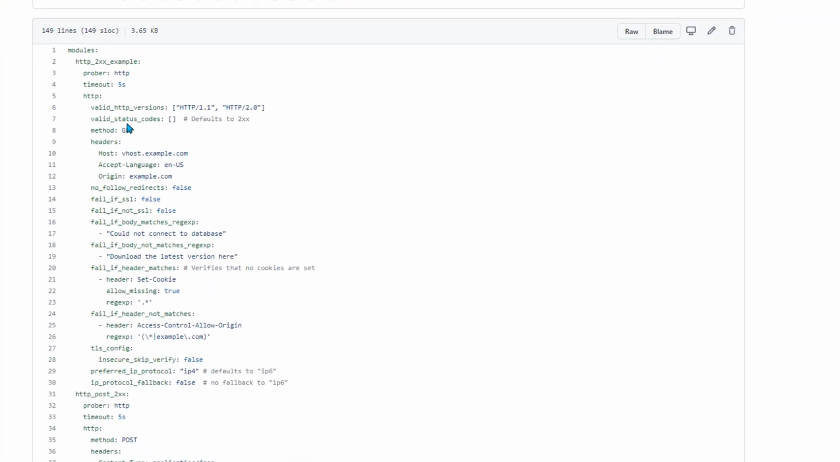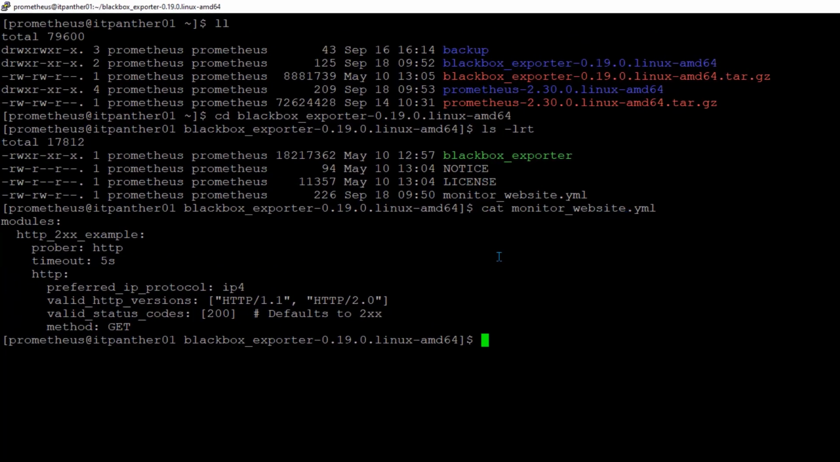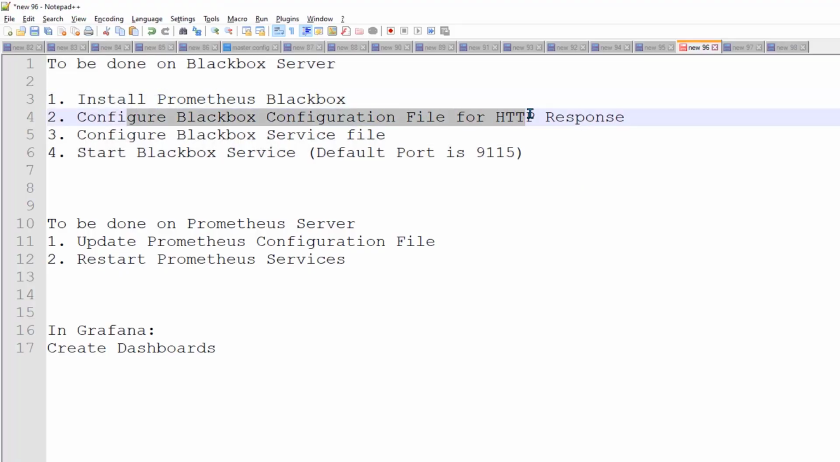So I have just copied the part which we need. We are just going to be discussing HTTP response things, so we just need the first 8 lines. I have copied these first 8 lines, created a new file called monitor_website, and pasted those 8 lines here. Okay, so that's pretty much installing Prometheus Blackbox and configuring the configuration file.